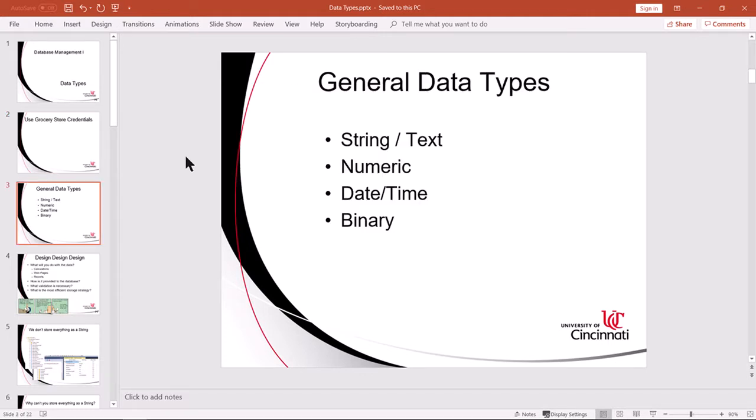Here are four broad categories of data types. Data stored as strings, or also called text. Data stored in numeric formats, including floating point and integer formats. Data stored in date and time formats, or sometimes those formats merge together. And data stored as binary information. We will talk a little bit about each of these data types throughout this presentation.